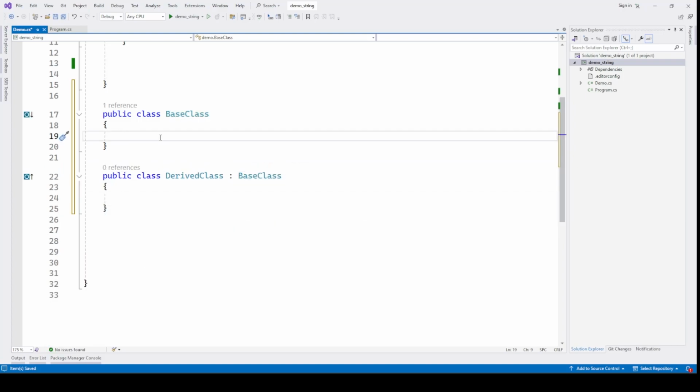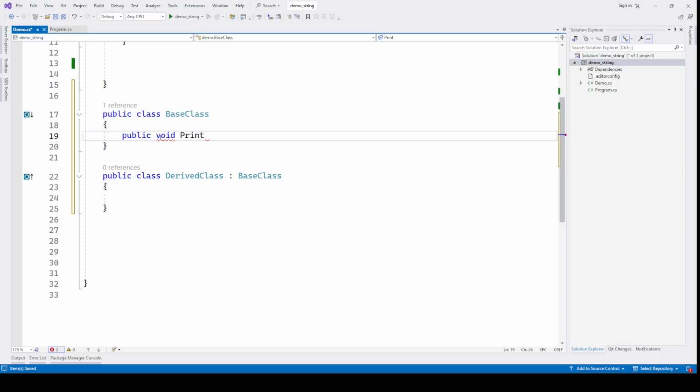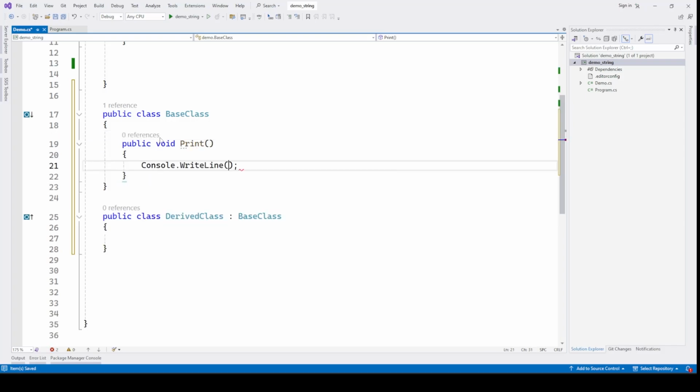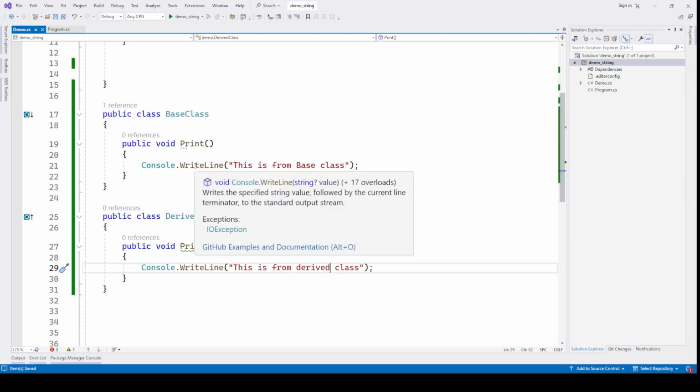Let's say we have a method in our base class, public void print, and this will write "This is from base class." Okay, I will add the same method in my derived class also, and I will change the text: "This is from derived class." Now let's go ahead and make the print method in the parent class virtual.